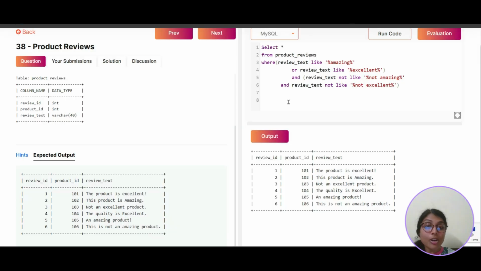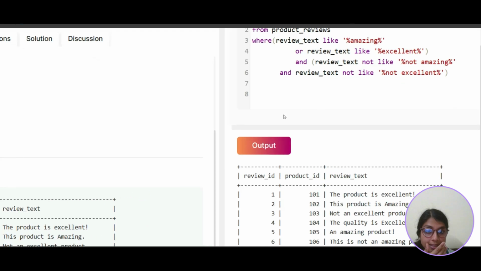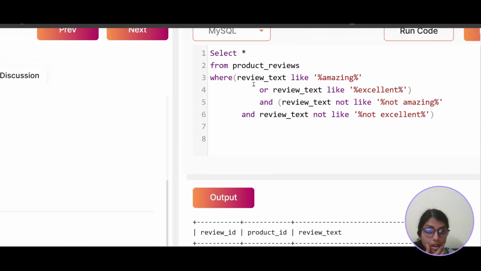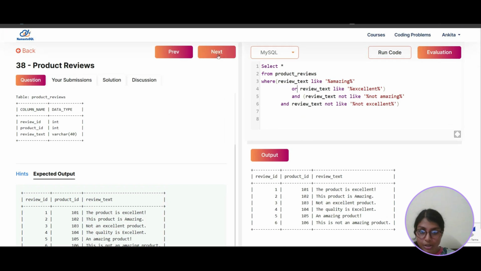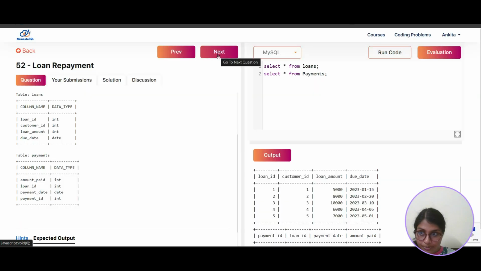Perfect. Okay, got it. So basically, the main thing is, when we are checking that something is contained within a particular sentence and we have two conditions, then we can use OR. But whenever we are saying that something is not contained, and there are two or more conditions, then we will have to use AND. This is not contained and this is also not contained and also this is not contained. We cannot use OR there, right? Correct. Okay, let's move on to the next question.